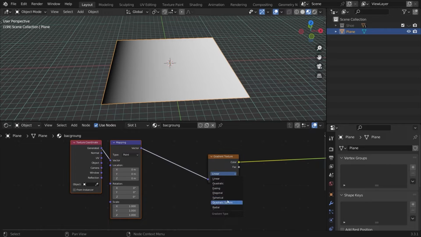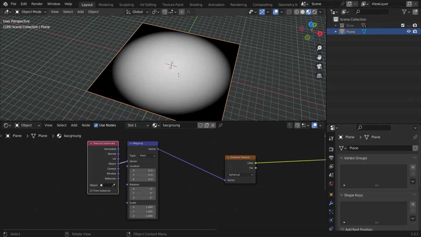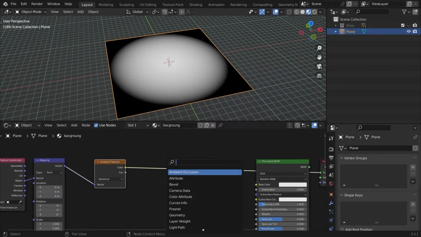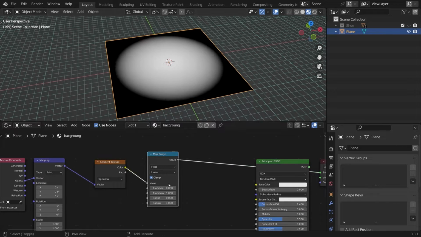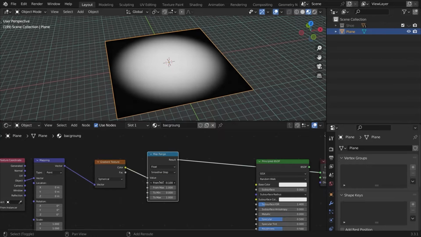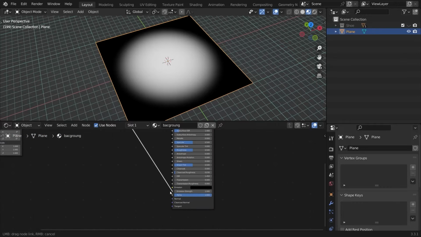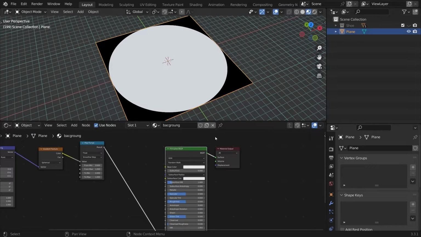I'm going to make it spherical, and I'm going to get the object coordinates and connect it to the vector. And I'm going to add in a map range there to tweak this. Set it to smoother step. So it's a lot smoother now. Make it 0 and connect this to the alpha right there. Control Shift click on this one to preview it.